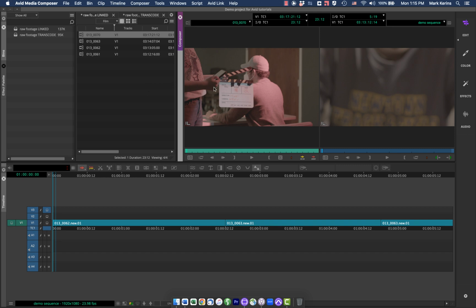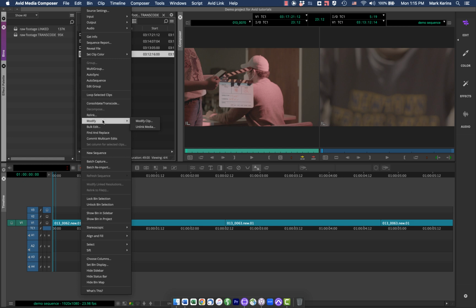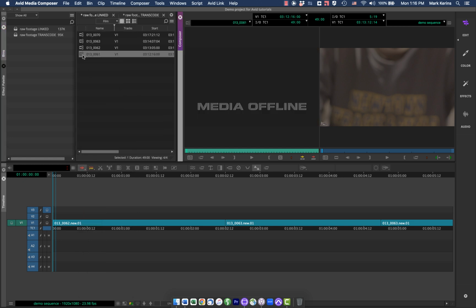The other thing that can happen is if you maybe moved a file. So let me unlink a clip again for us here. Okay, that's back offline now. Maybe this file got moved to a different drive, or you're trying to connect it to a drive with a different name or something like that, and it's not working, or maybe the relink isn't working for some reason, who knows.